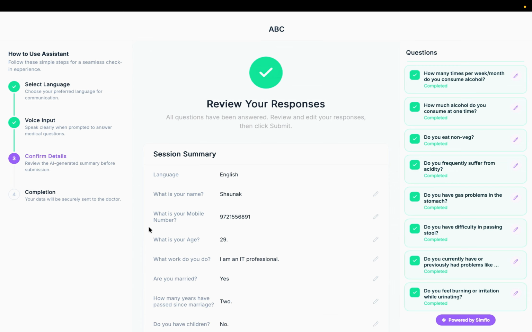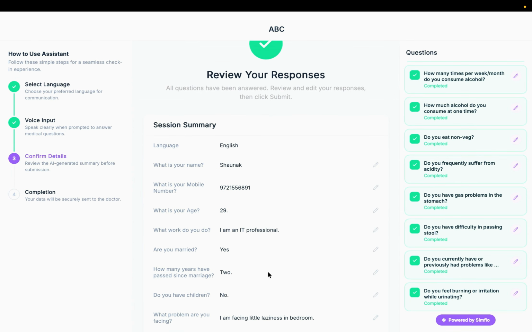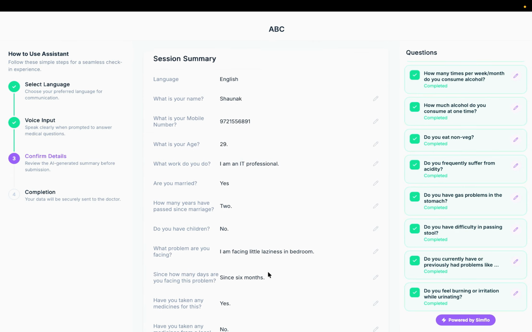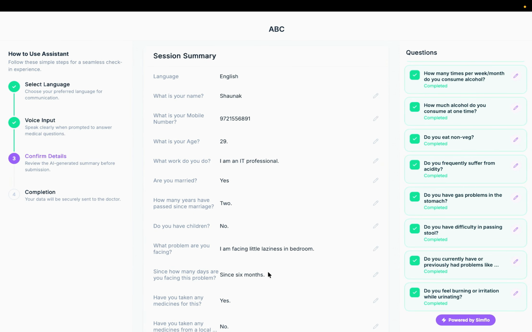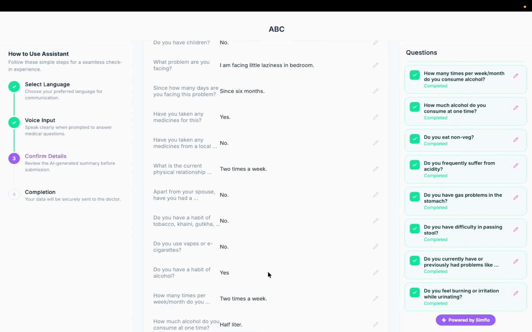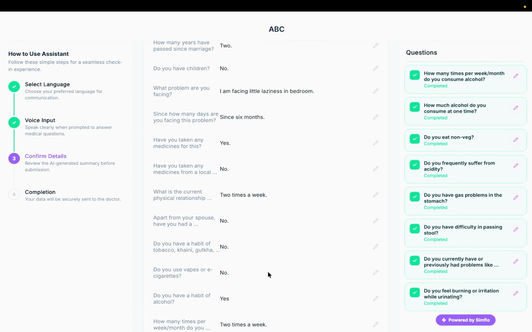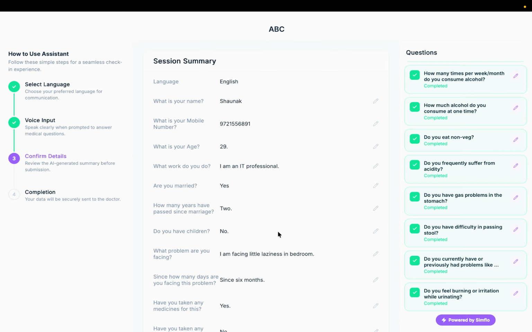Now, after the questions are answered, the patient gets a review screen. Here, they can quickly check the responses before submitting. This step helps avoid mistakes and gives the patient a final chance to confirm that the information shared is correct. And the patient can edit any information if they want.